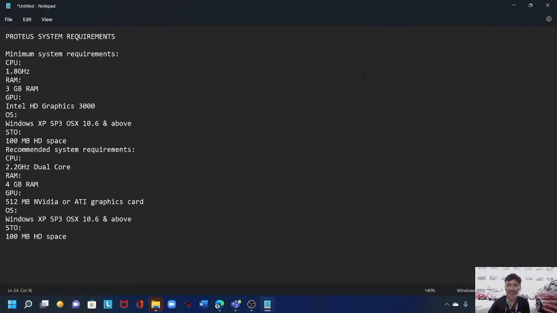Good day everyone. For today's video, we're going to make a video tutorial for installing Proteus. First things first, we must at least meet this minimum system requirements.